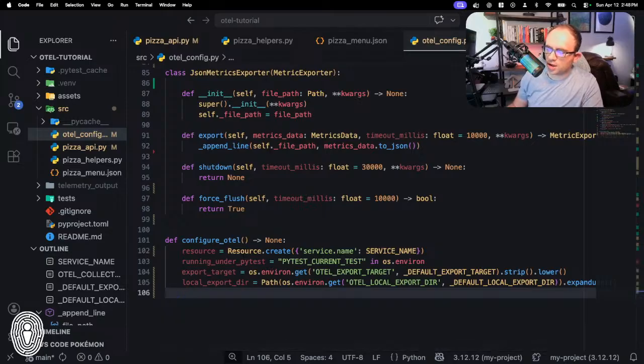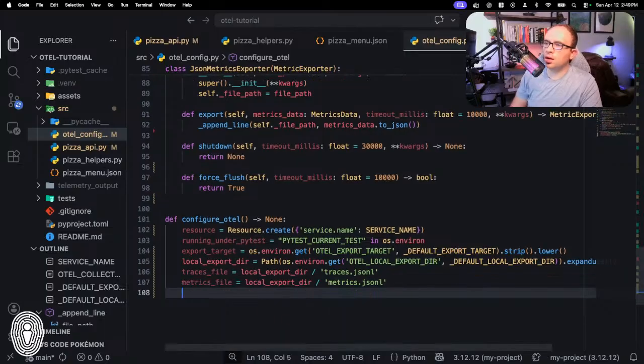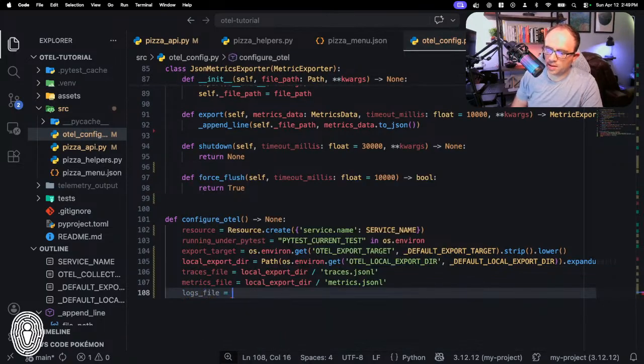Next, we're going to set the specific file paths, because we're going to save traces to one, metrics to another, and logs to another local file. So we're going to set these up appropriately. We're going to say traces file equals local exporter slash traces.jsonl, because we're saving these out as JSONL files. So metrics file is going to be same idea, local exporter slash metrics.jsonl, and then finally we got our logs file, local dot export.